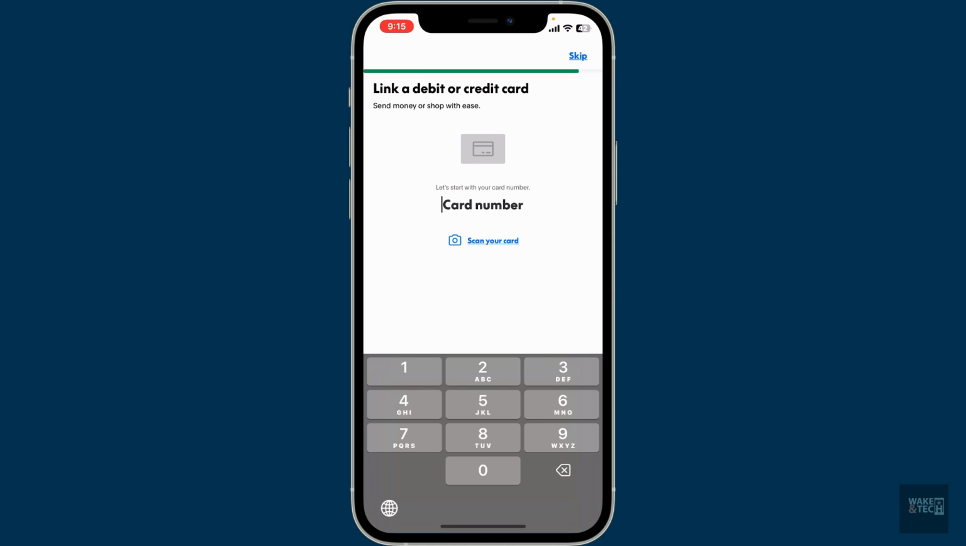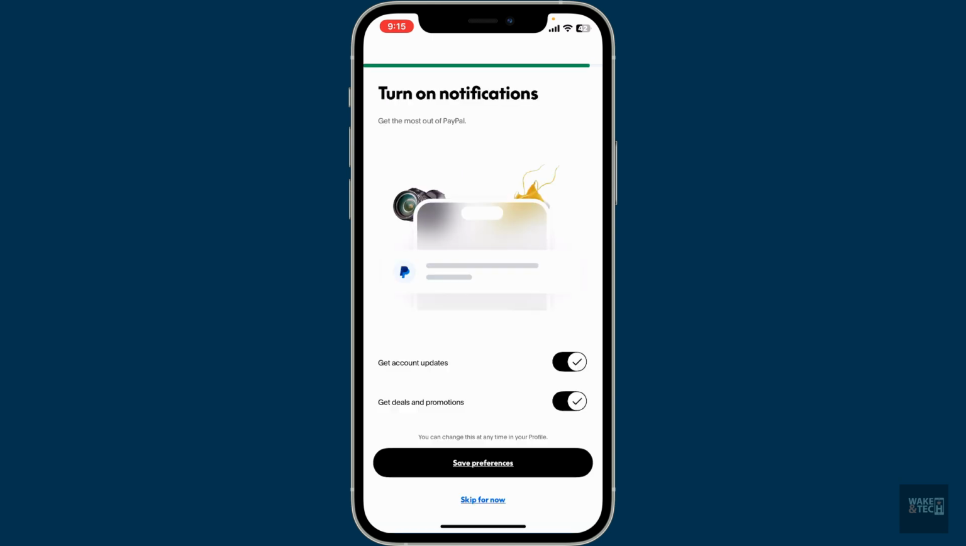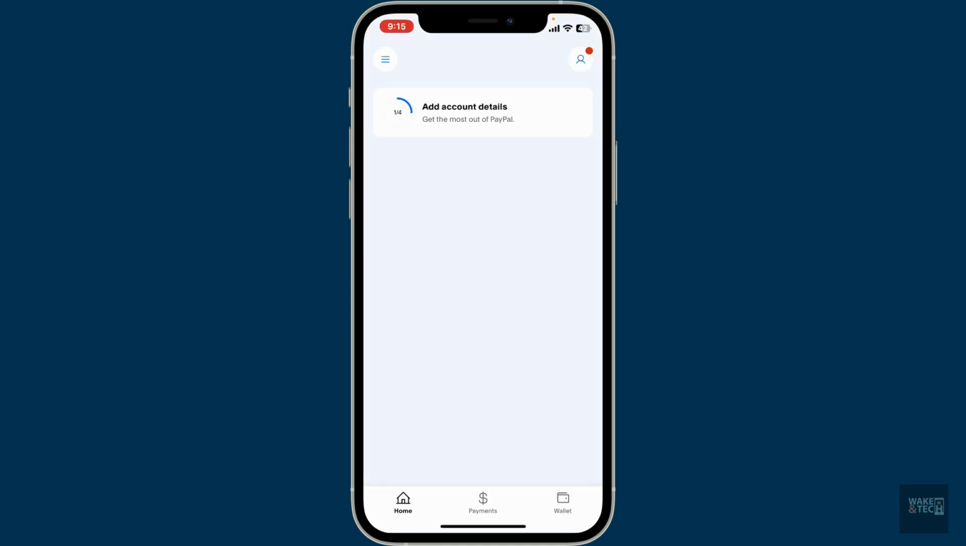On the next page, you'll need to link a debit or credit card so that you can send money or shop with ease. After doing all of those, on the next page, select if you'd like to turn on notification or turn off the account update notifications and deals and promotions. And there you have successfully signed up for a new PayPal account.